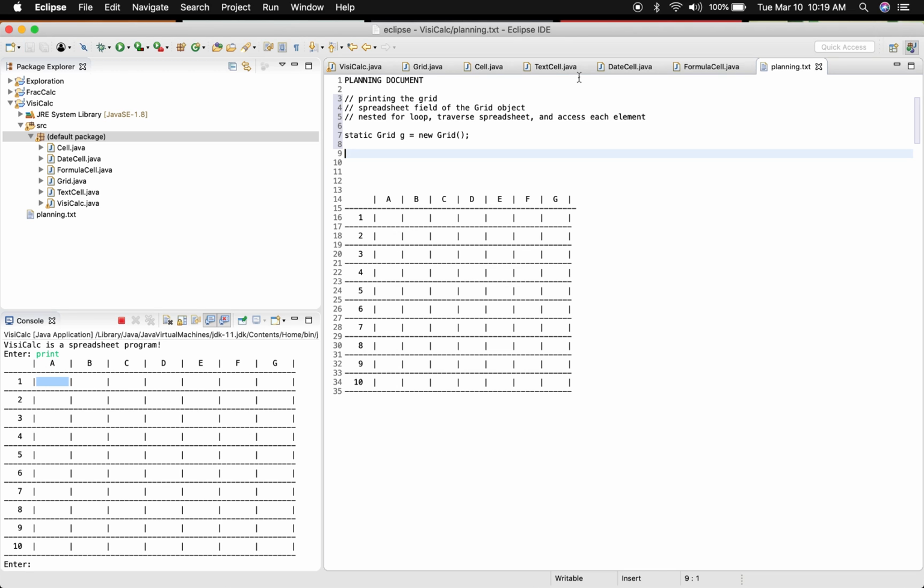Well, I think students have different ideas for what they want to do. And this challenge of figuring out the correct location for the print grid method is the kind of thing that a professional programmer does. You can imagine there's a relationship between these 6 classes, and we want to know whose job should it be to print the whole grid.